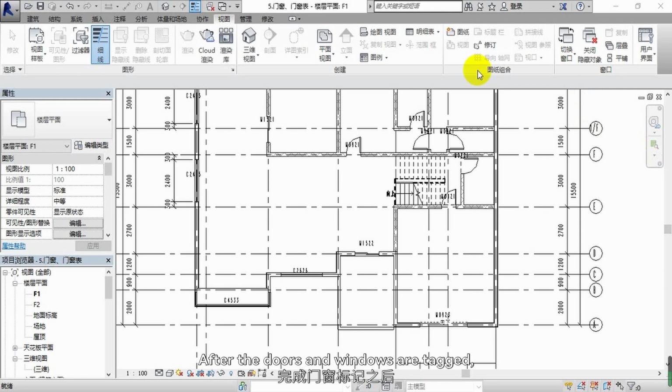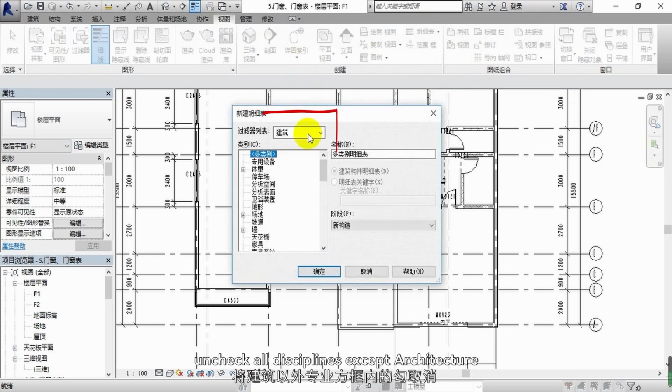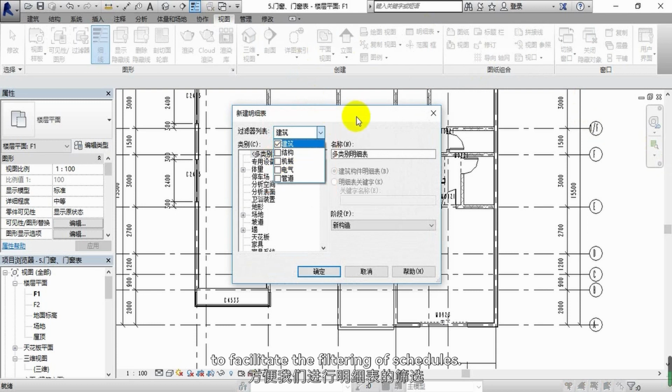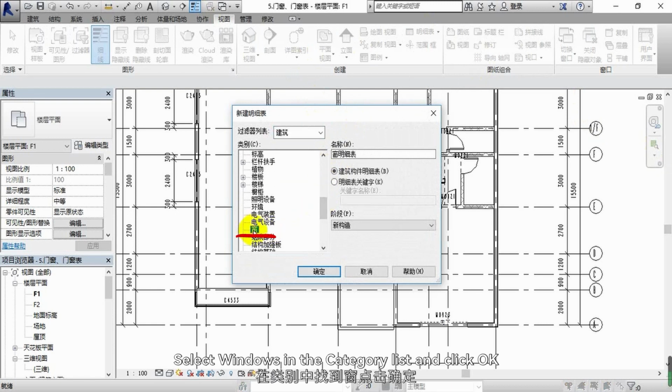After the doors and windows are tagged, you can proceed to create the door and window schedules. In the View tab, select Schedules and click Schedule Quantities. In the Filter list, uncheck all disciplines except architecture to facilitate the filtering of schedules. Here we take the window schedule as an example. Select Windows in the category list and click OK to enter the Schedule Properties dialog.